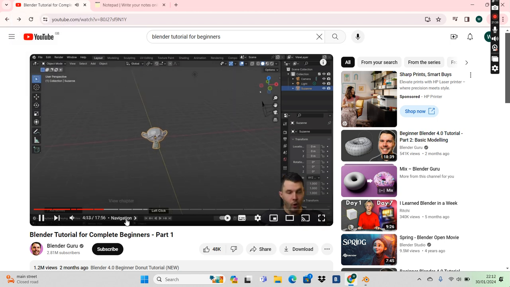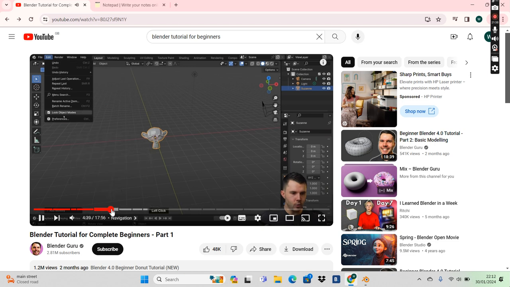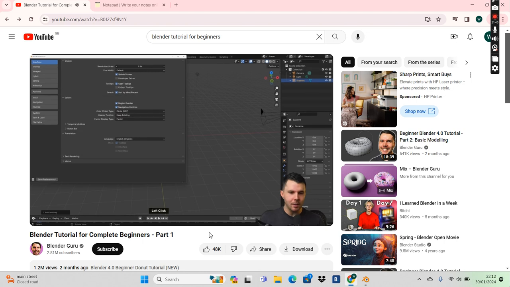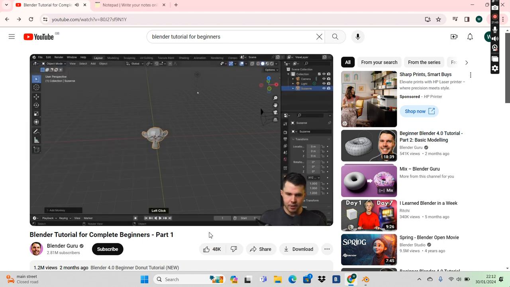Exact same thing. So personally, I like to keep my 4K monitor at around 1.5, but since this is a tutorial, I'll make it nice and big so you can see what I'm doing. Okay, so that's orbiting around with the middle mouse button.